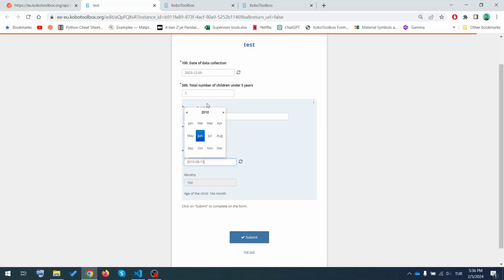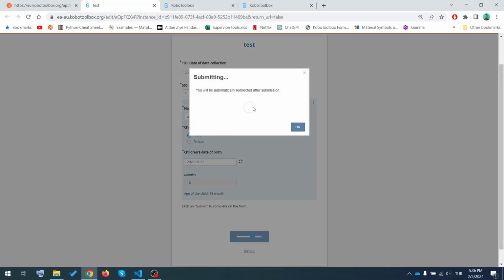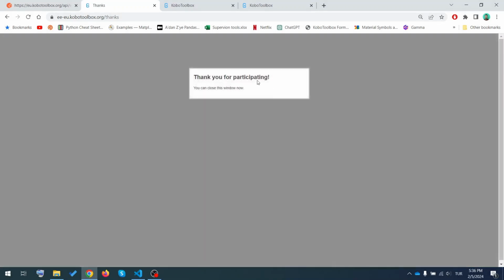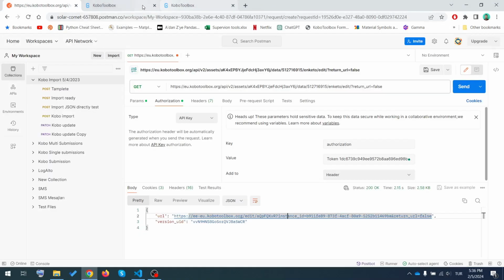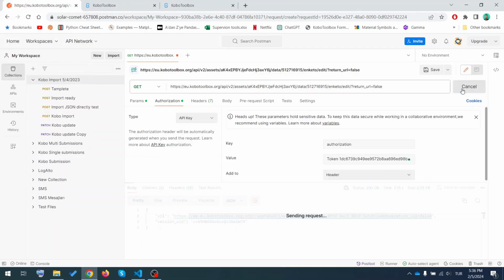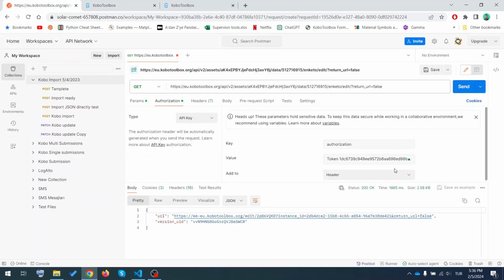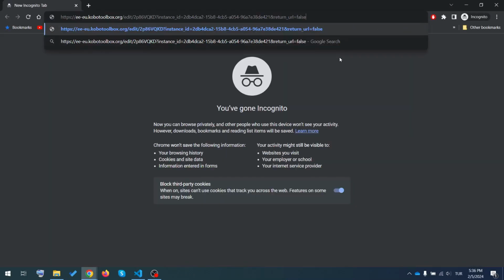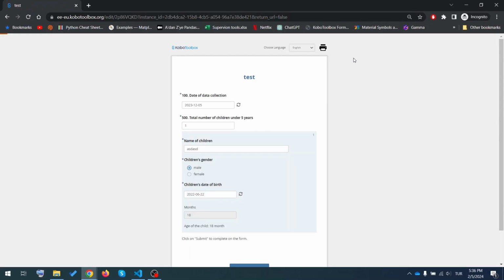For example, I will just make sure this is 2022. And here, when I click it, I won't be able to edit it because it will require me to log in. But as I'm already logged in my account, I will not face any problem. But when I would like to edit it in a non-login account, for example, I will copy this one, I will paste it in the Incognito mode, and here I will be able to see the form.